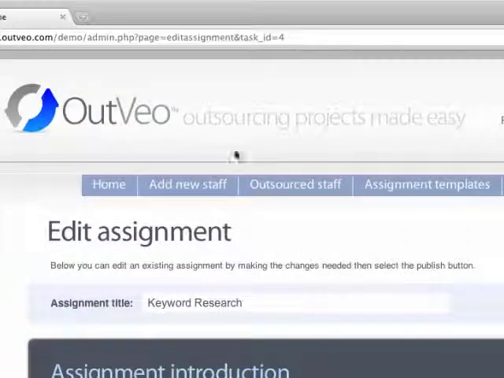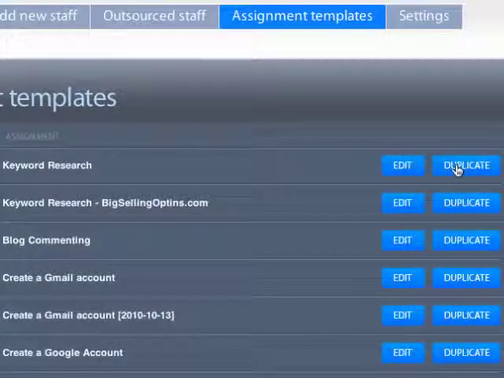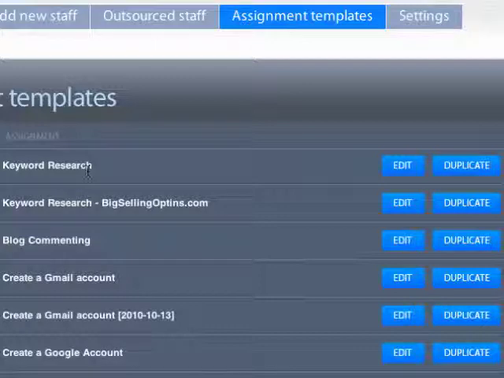Okay, so I'm going to go back up to assignment templates again, and we can look at something else here. We can see the assignments themselves can actually be duplicated. So let's say you wanted to give someone a keyword research project, but you didn't want to have to re-enter everything again, or certain things about it that are very specific to the person you're giving the work to. Simply duplicate the keyword research or whatever assignment might be, and then you can create an assignment specific to one person. So you don't have to share everything with everybody, in other words.